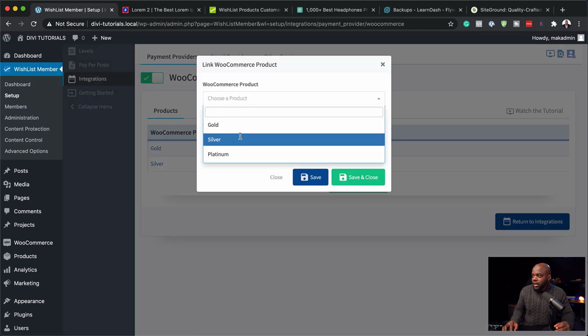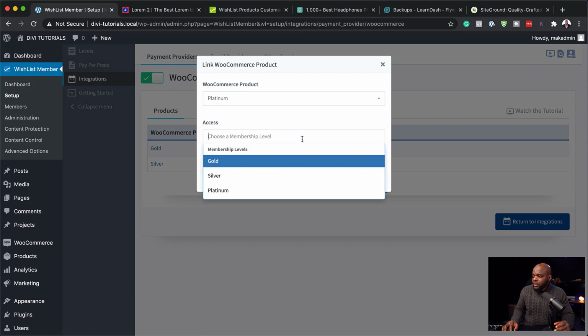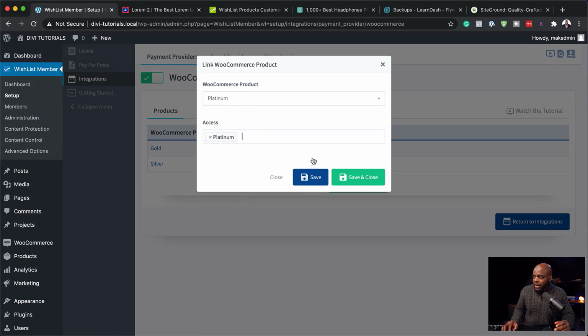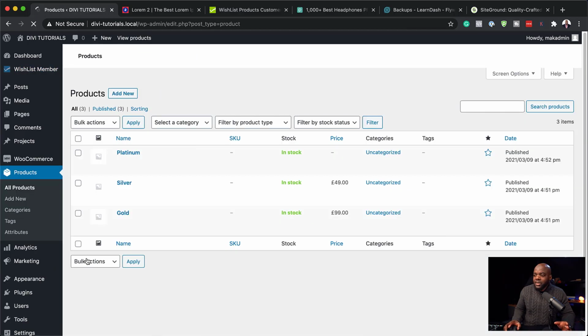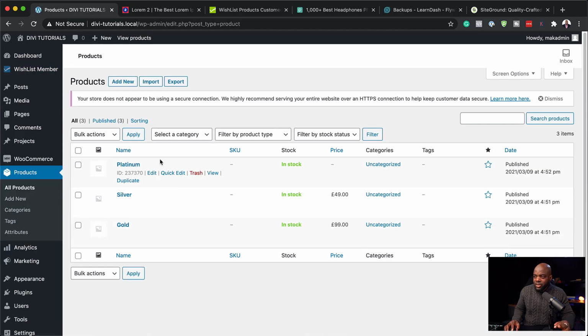So this one here is platinum. Set it to the platinum level. Save changes. Okay. So now that I've done this, this is very, very powerful, because what's going to happen now is if I come back over here to my products and click on all products, you're going to notice an integration which has automatically been applied. And this is why I like using Wishlist Member, by the way.